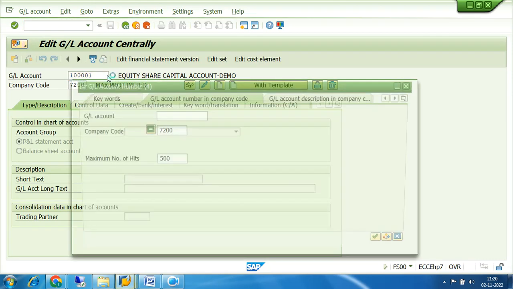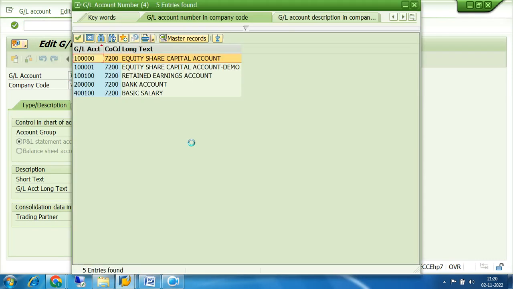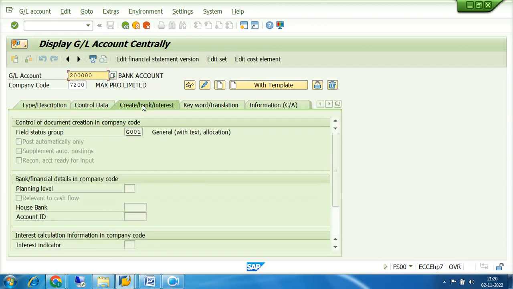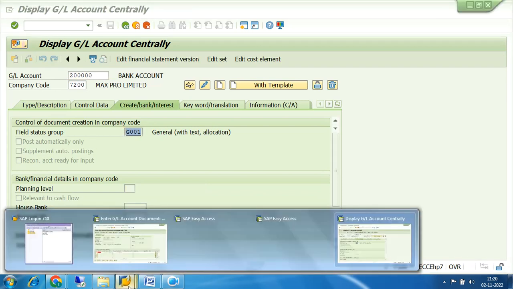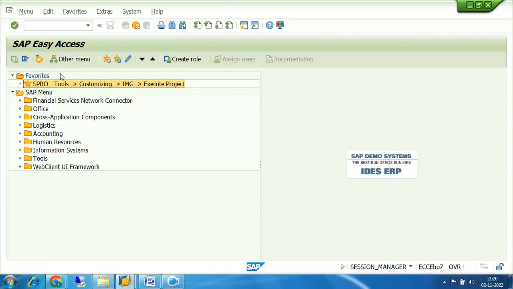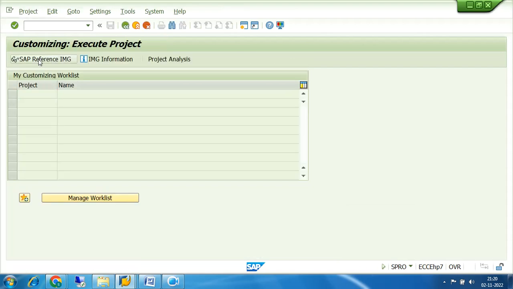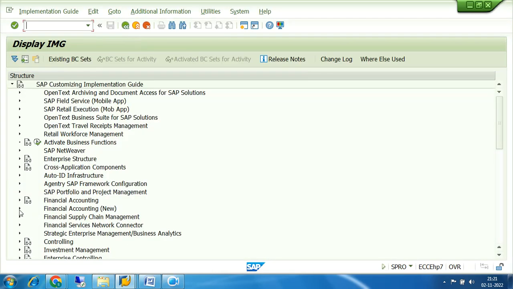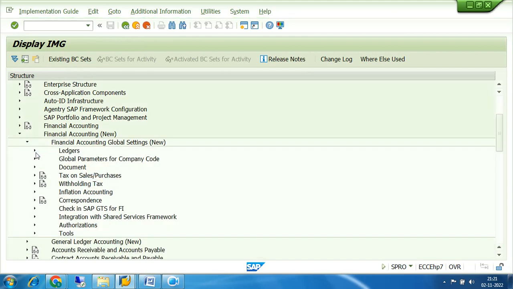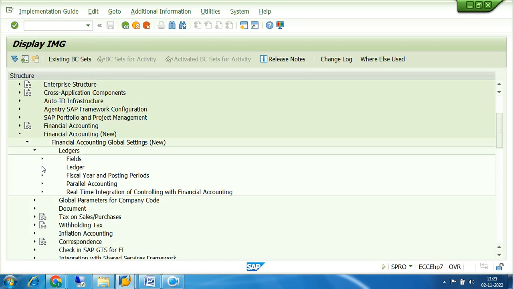My company code is G00, and my GL account number is 2 lakhs. Whenever I am passing this, just click on enter. Then click on the create bank interest tab. What is the field status group I have used? G001. In G001, I have made the text or narration mandatory. So whenever I am passing any entry, the narration is asked. Unless and until I put the narration, the system will not allow me to save the transaction.